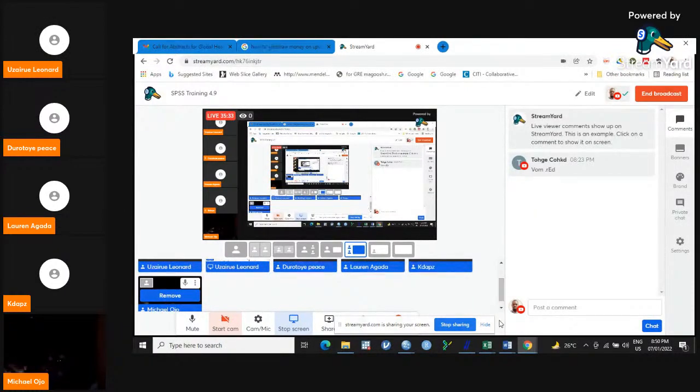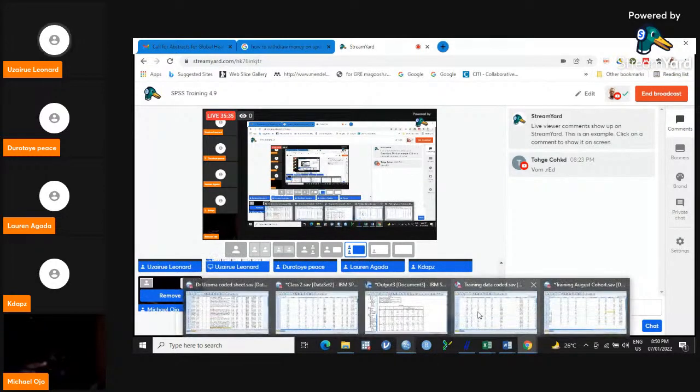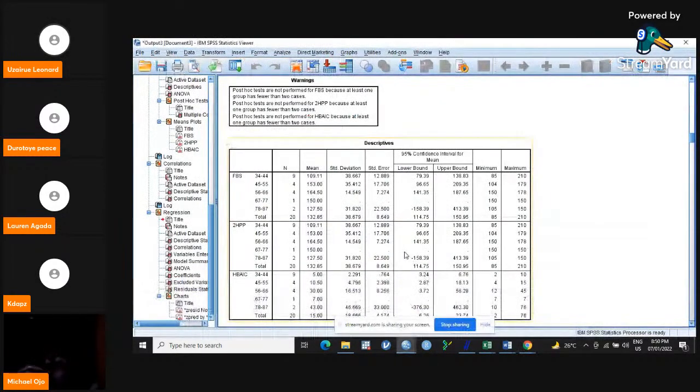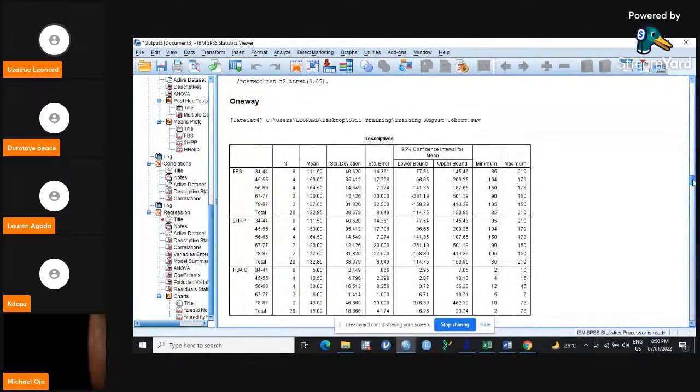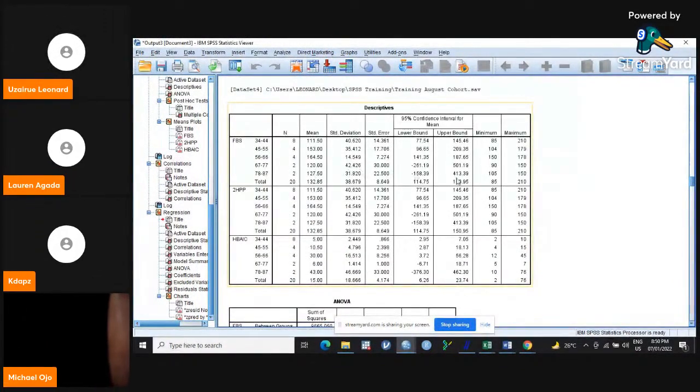Yes, sir, I can see it. Okay. So that was why it was not calculated for this. But if you check after I've changed that, you are going to see that it was calculated because it's now two. So you can see that the descriptive is completed. So you should always take notes of all those little things that may come up at any point in time. So I'll take more questions if there are.